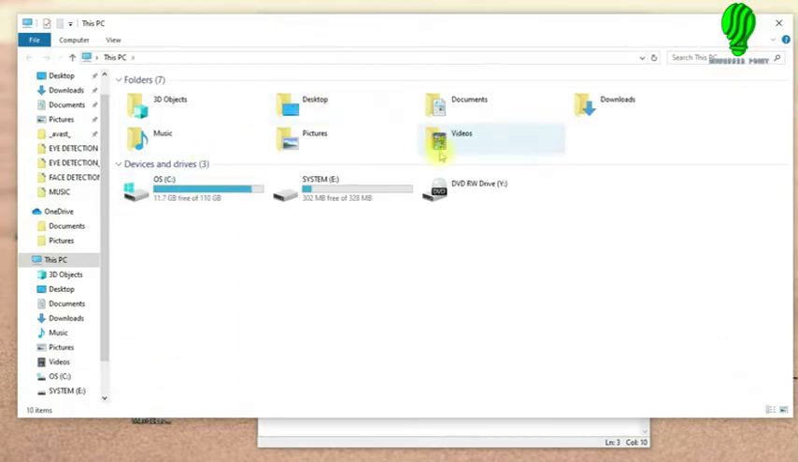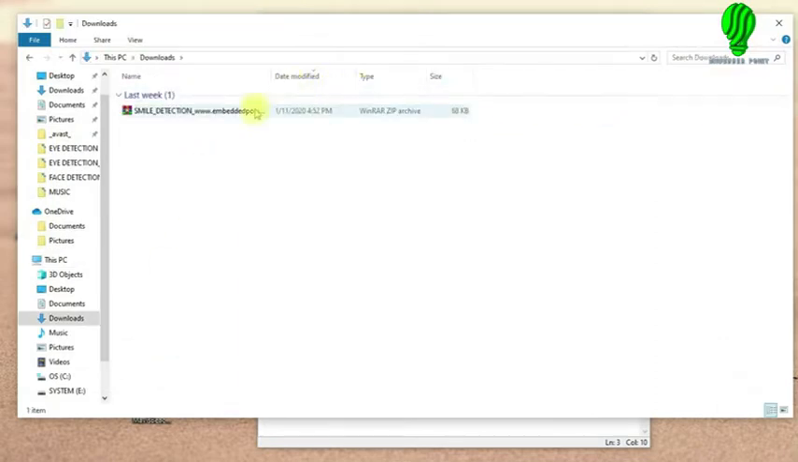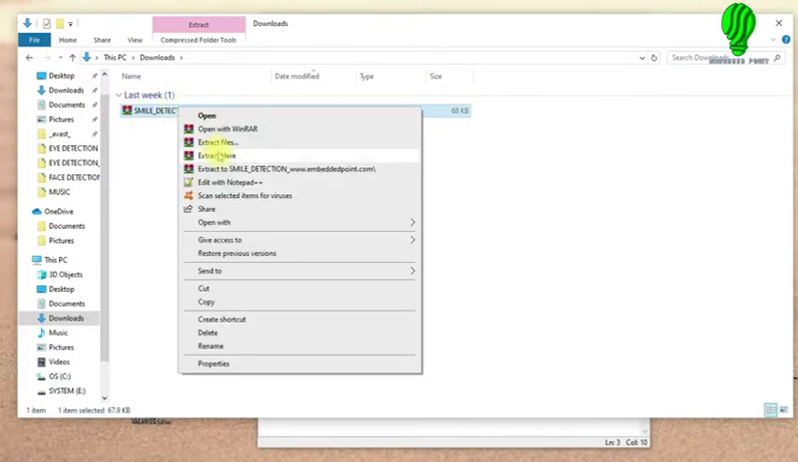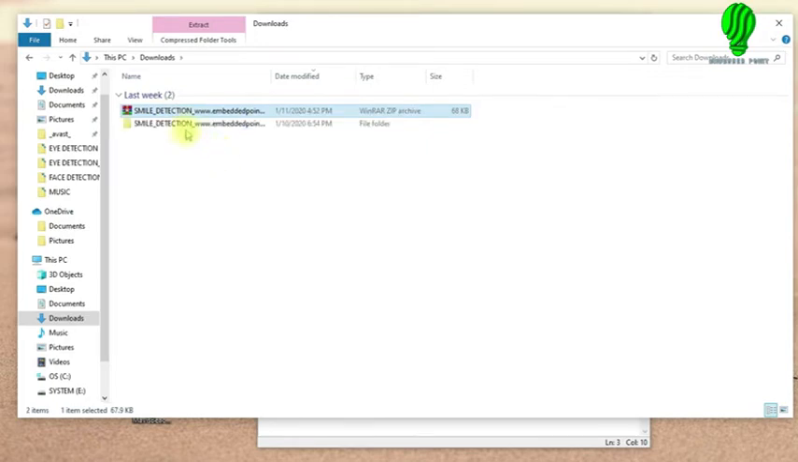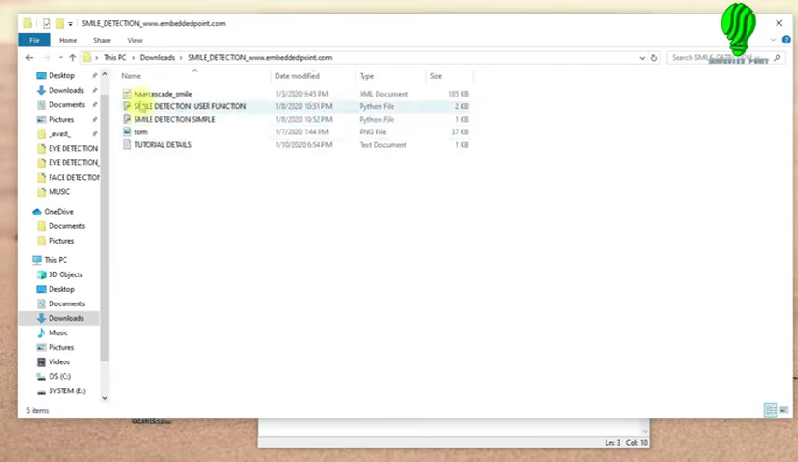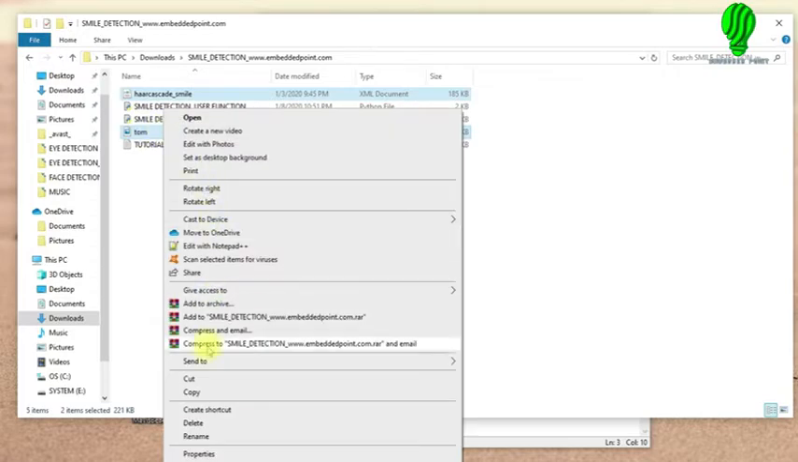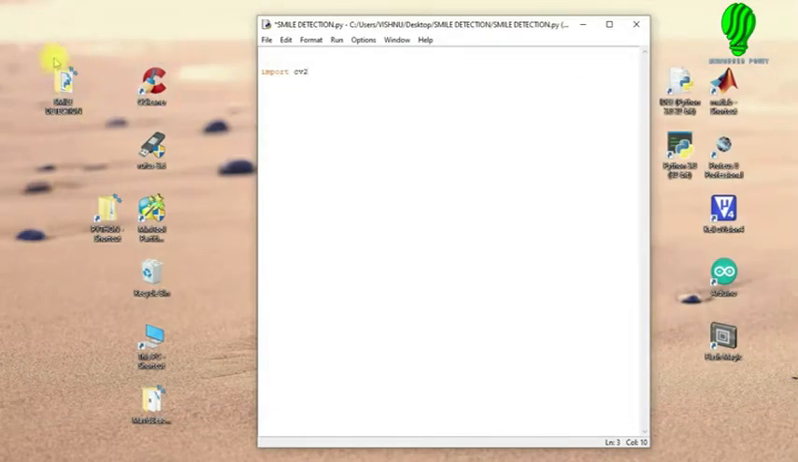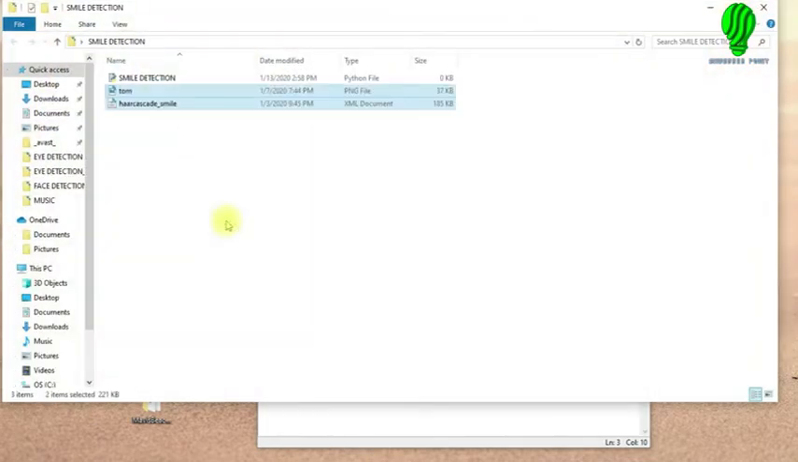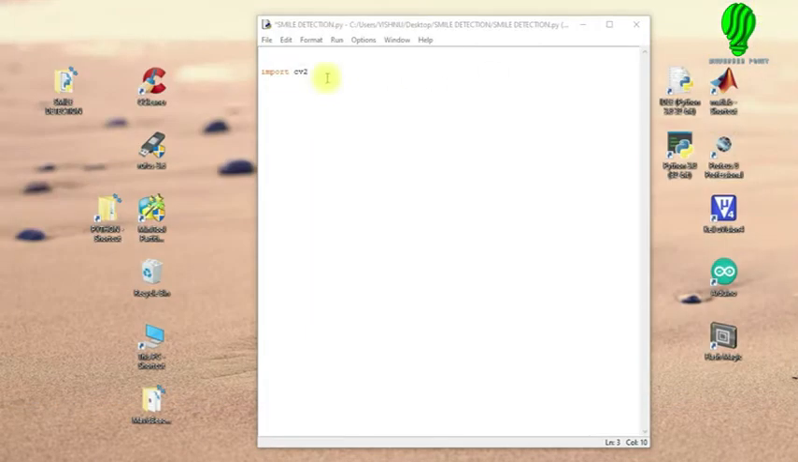Once you've done that, go to the download folder, extract the file you just downloaded. In that folder, you can see 5 different files. One is an XML file, 2 Python scripts, a test image, and a text file. You need to copy the haar cascade smile XML file and the test image to your project folder. Once that's done, let us use that XML file in our project.